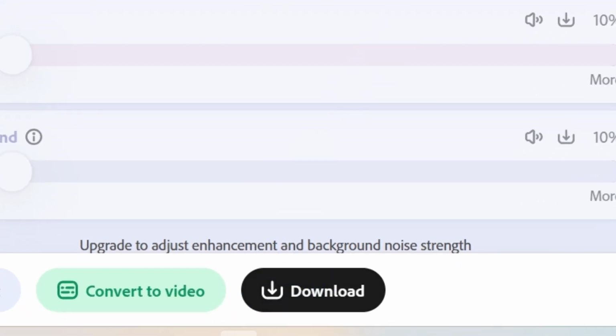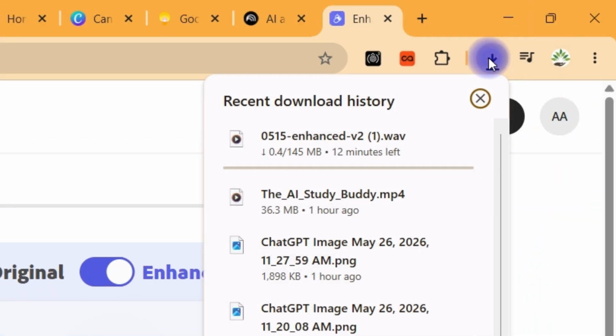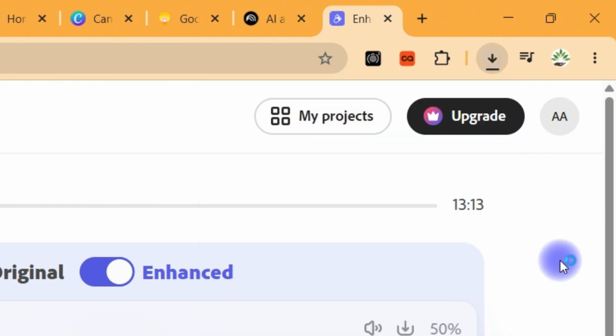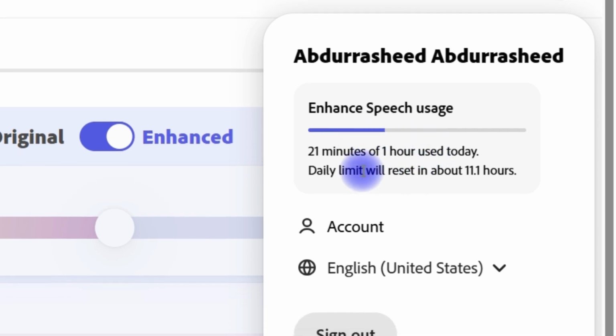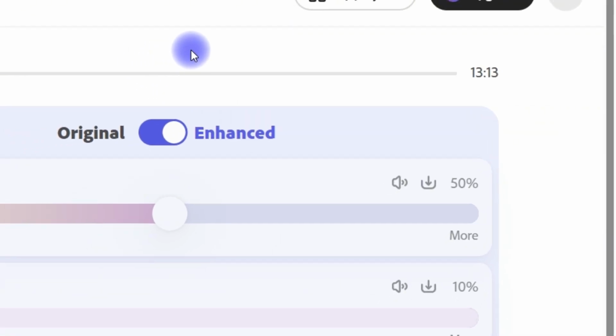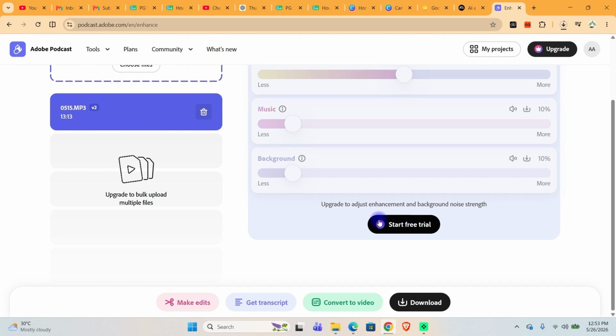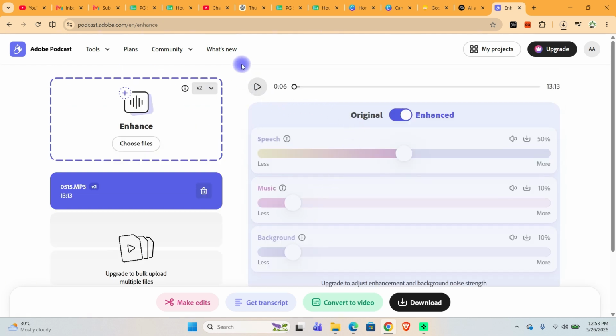and click on download, and you just download the enhanced version at any given point. So I think every day you have the option to work with 1 hour of enhancement for free version. Okay, but if you want, you can always start a free trial, or you can access it with full plan.